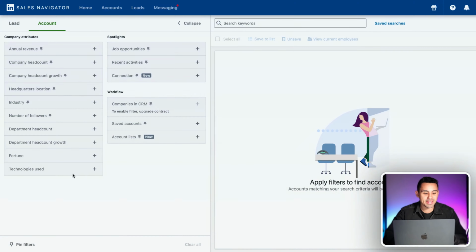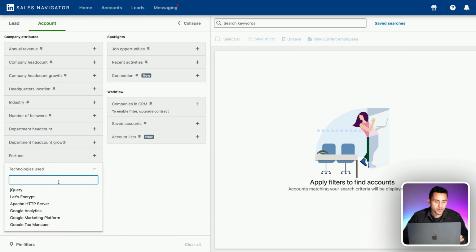Then we have what I think is the most powerful filter in LinkedIn Sales Navigator when it comes to companies. It's the technologies used. You can find companies that are using precise products, like software. And from there, you can retarget either your competitors or companies who have the same ideal customer profile as you.